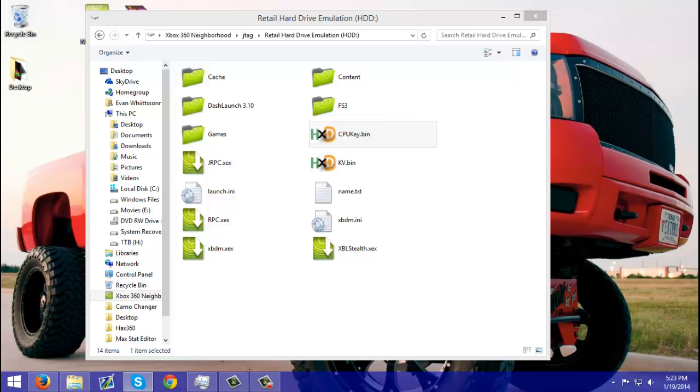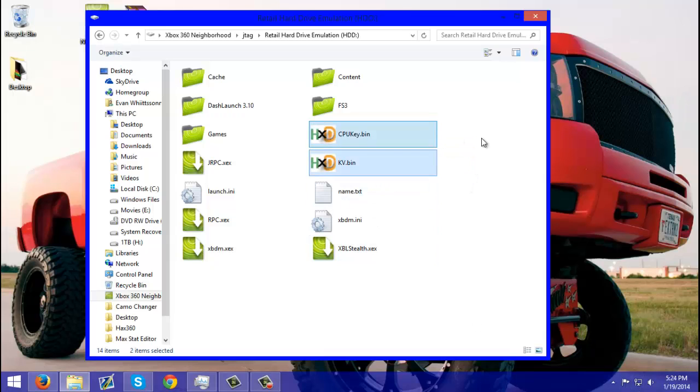A lot of errors people have been getting, like they can't connect to Live, is because you don't have a key vault. A key vault is just a file that lets you go online and tells the servers your console is not banned. Every time you get banned, you will need another key vault. I'm not going to go too much into that. Any trusted KV seller, not on Seven Sins, but somewhere else, will be able to show you how to get all of that set up, okay?